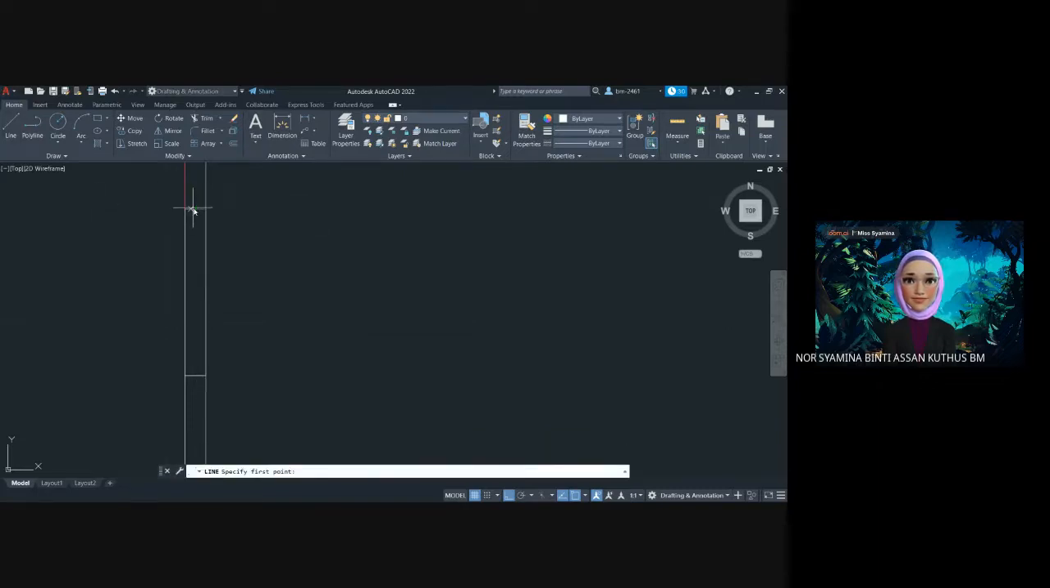Line. Midpoint. Oh, nampaklah kan apa saya tengah buat ni. Okay, midpoint. You just need to make sure all the symbol that are given in your this one tu sama lah.